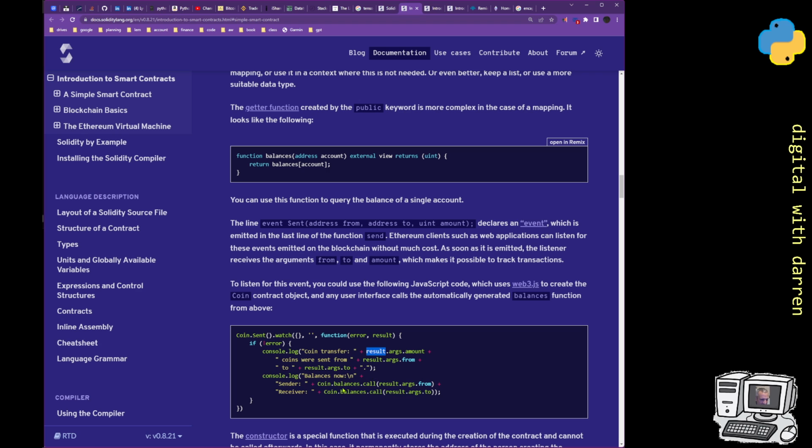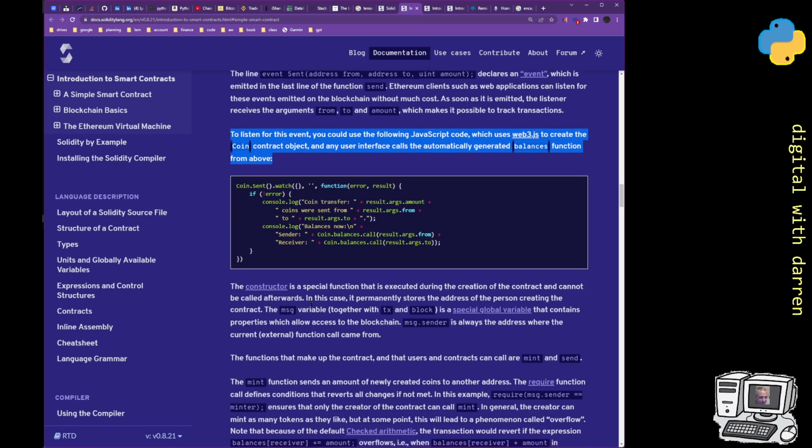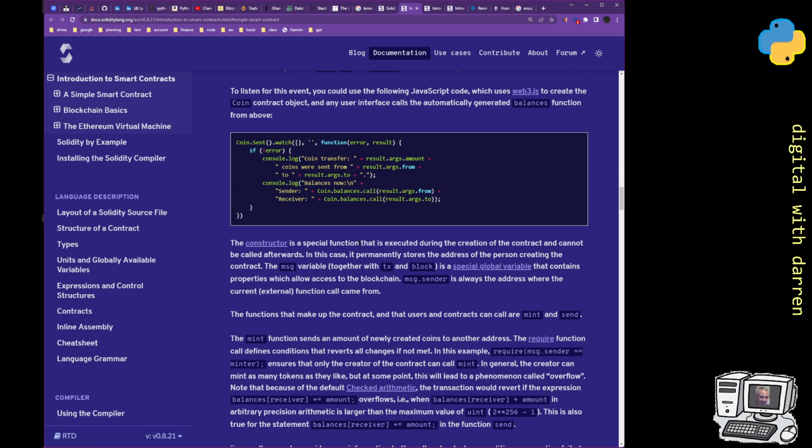and so forth. Okay, and then you get the balances, console.log balances now. So you get the sender balance, coin balances call, and the receiver balance over here next. So that's basically it. Okay, fair enough. Looks relatively clean. I'm not sure why JavaScript needed to be imposed, but I guess you can listen on using JavaScript. The constructor is a special function that is executed during the creation of the contract and cannot be called afterwards. Okay, I think it really is the equivalent in concept for the constructor of a class.